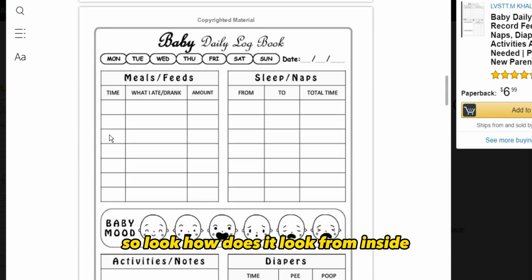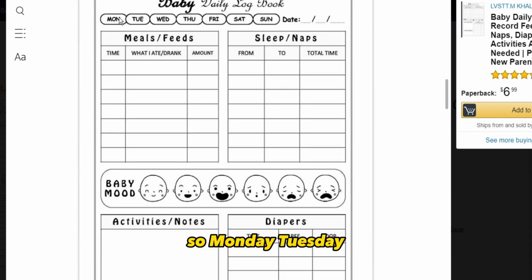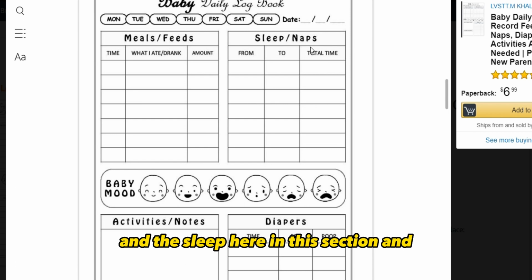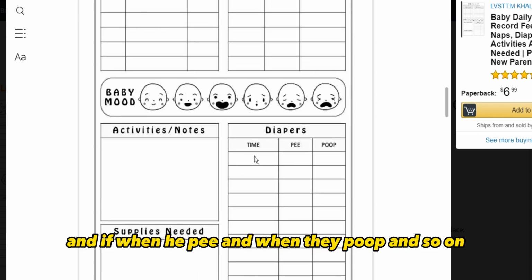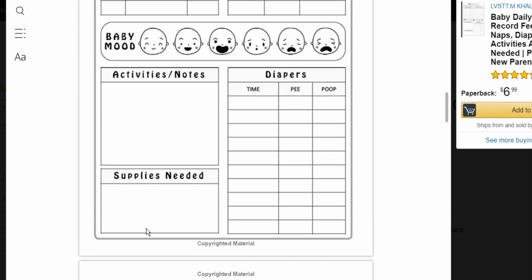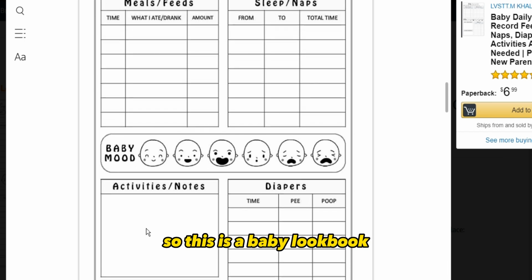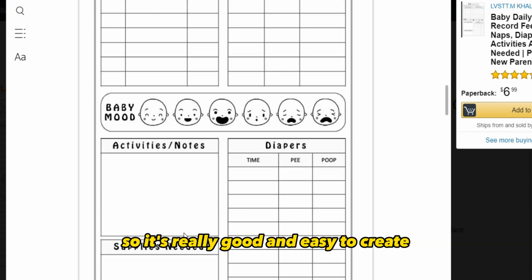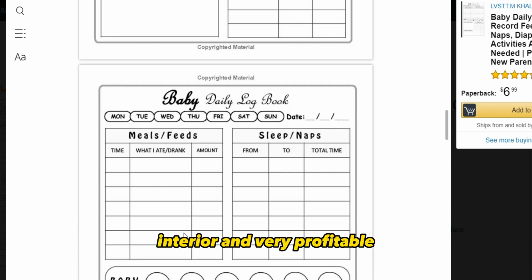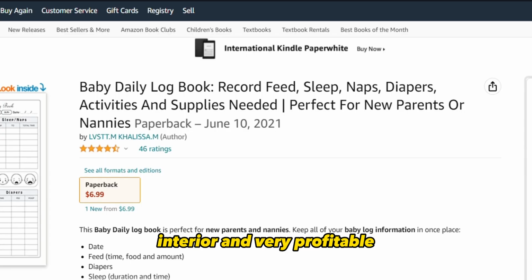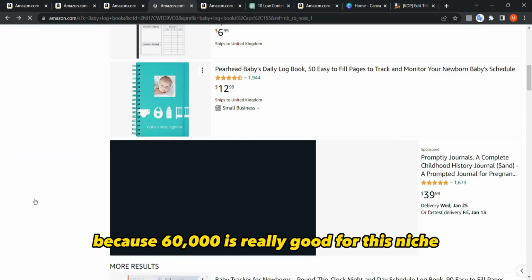So look at how it looks from inside. Monday, Tuesday, the days of the week, and here are the meals, the foods for that baby, and the sleep in this section, and diapers, and when he pees and when he poops and so on. So this is a baby logbook, and here's the mood. It's really good, an easy interior to create, and very profitable, as you can see, because 60,000 is really good for this niche.